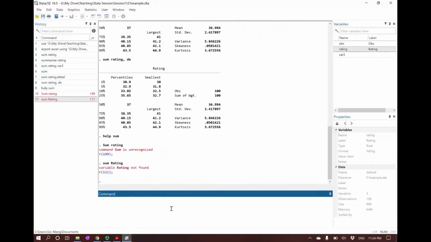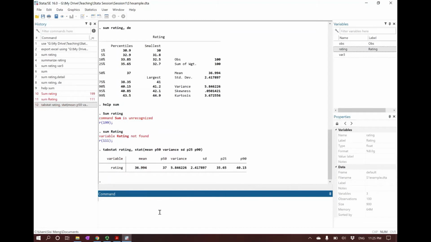So you just need to do tabstat, the variable name, maybe just one variable, comma, stat, and maybe say I want the mean, the median, the variance, and the standard deviation. I also want to see the 25th percentile and the 90th percentile. You can list as many as you'd like, and if you click enter, it will give you all the summary statistics of the variables you asked for.